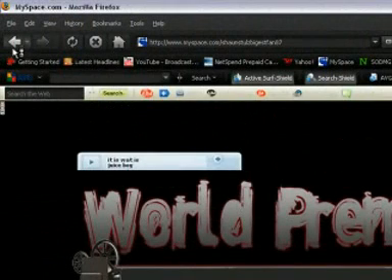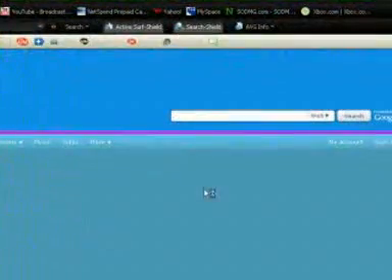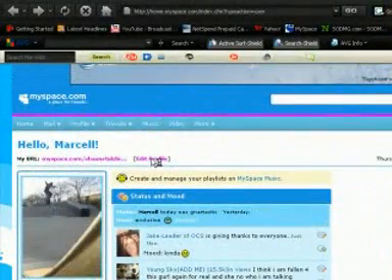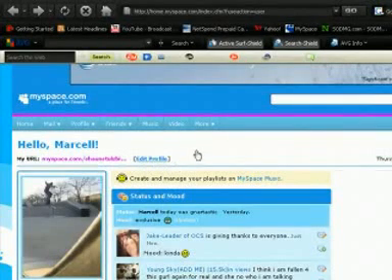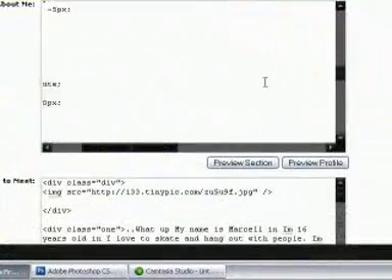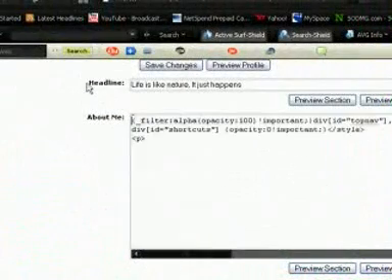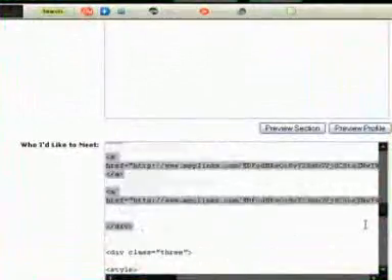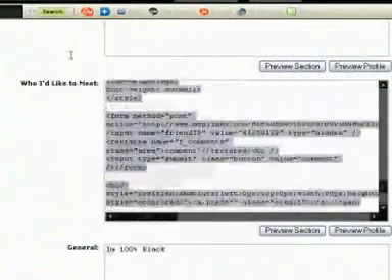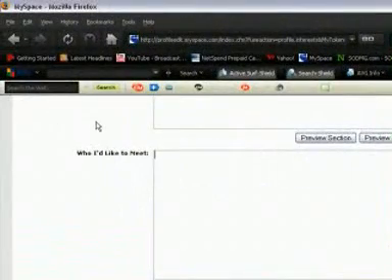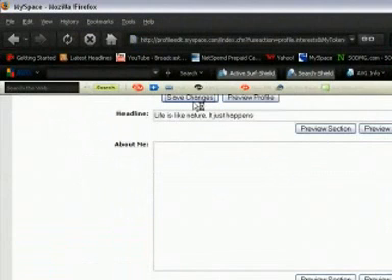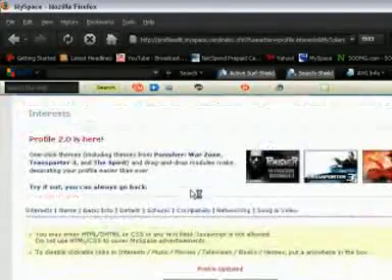So what you want to do is go back and click edit profile. When you click edit profile, you want to clear everything. Sorry, my computer's running a little bit slow. You just want to highlight everything and clear it out. Clear the About Me section out and Who I'd Like to Meet. Just clear them both. Now save it. You should have two blank spots.